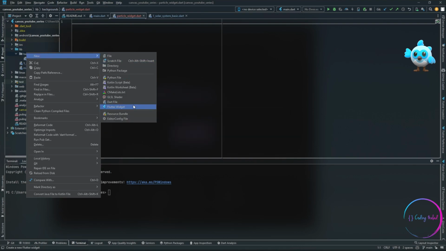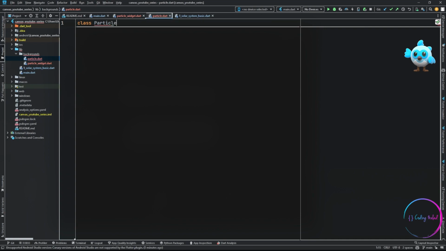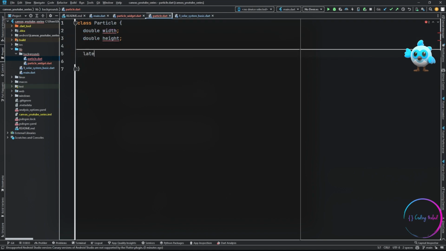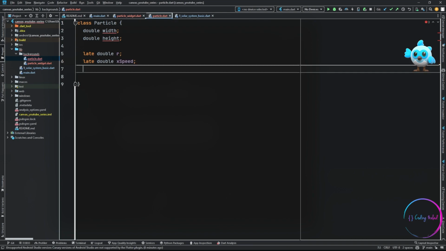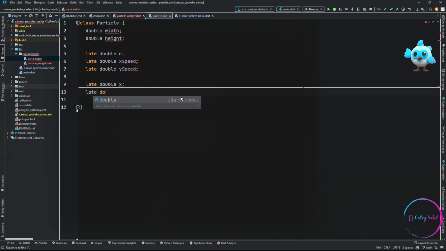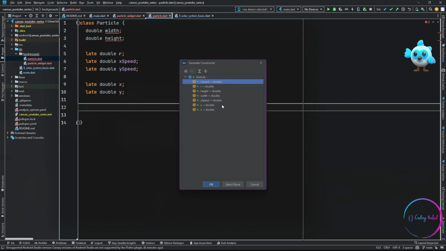One is for the widget along with the custom painter, and the other one is for our particle. So here I am creating a class called Particle which holds the state of the particle. Each particle in this animation will have a speed in x and y direction, a position which is also denoted by x and y, which is used for positioning it in the canvas, and also another parameter called radius which determines how big the circle is going to be.